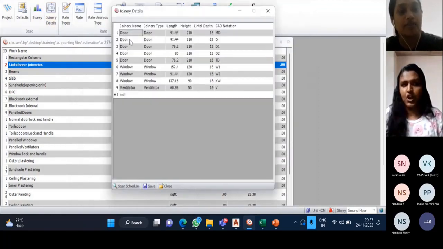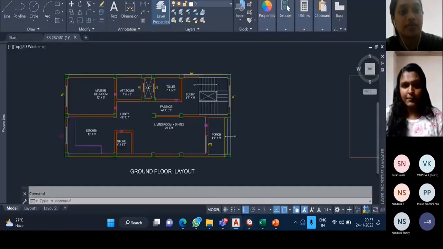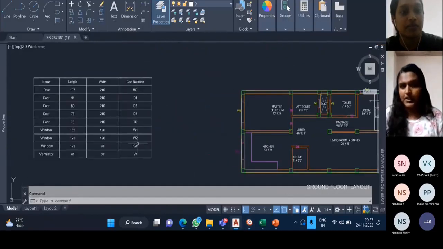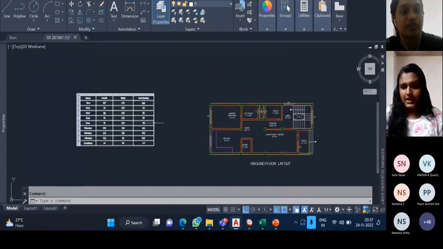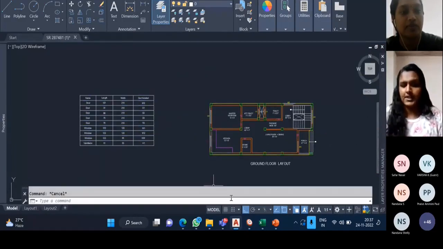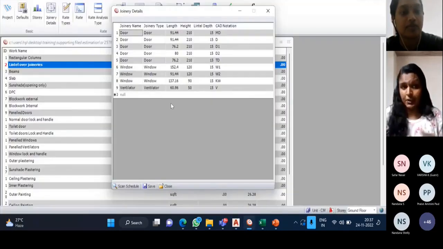Next step is joinery. We can directly scan the joinery table. In the AutoCAD drawing, we have drawn a joinery table. So just pick this drawing, and it is automatically entered in this interface, in this Estimax software. The lintel depth, etc., are provided in this step, and the dimensions are automatically entered by scanning this AutoCAD joinery schedule. After that, we save this window and move on.